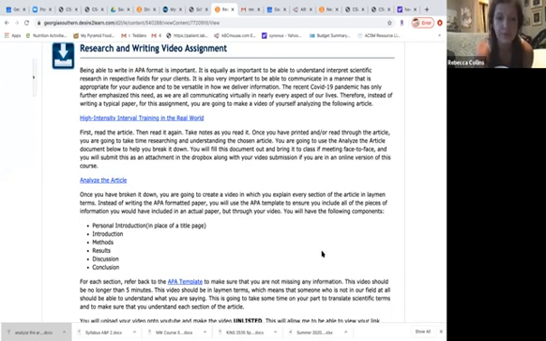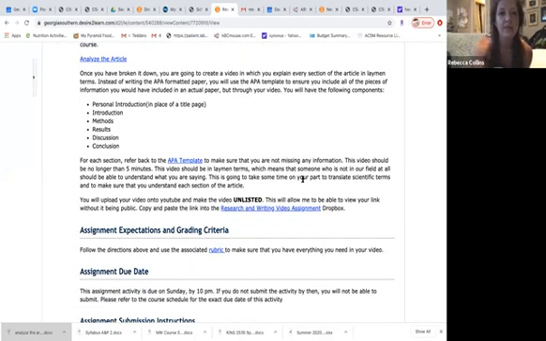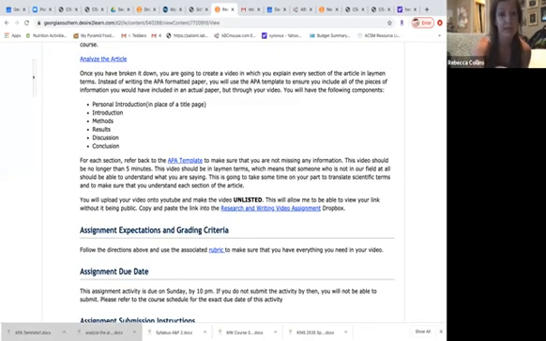Okay, so let's scroll on down. Now we have our APA template. I gotta share it too.